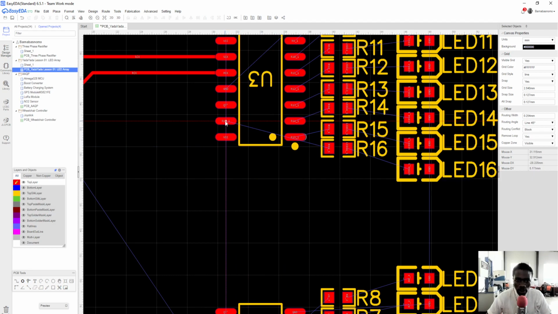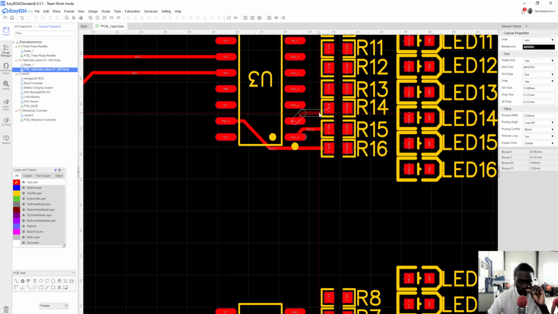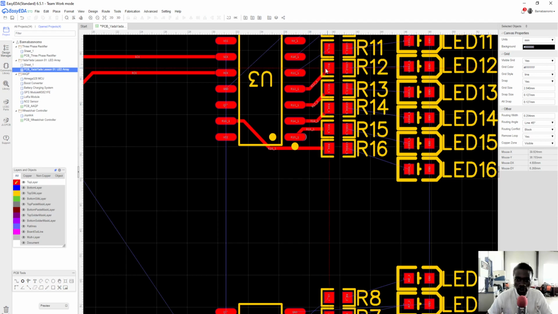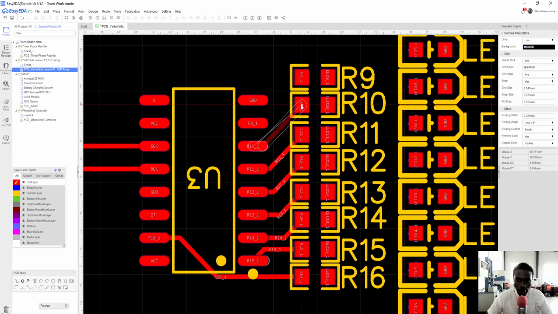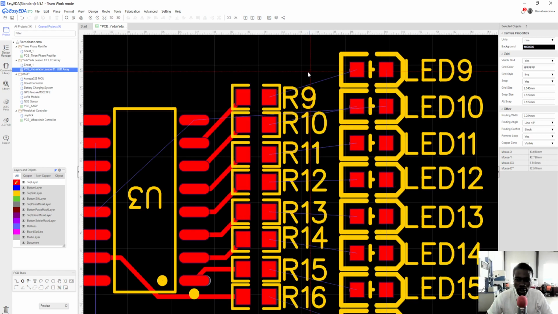So we're going to go R16, right? Then we go R15, R14, R13, R12, R11, R10, R9, right? Let the grounds be.